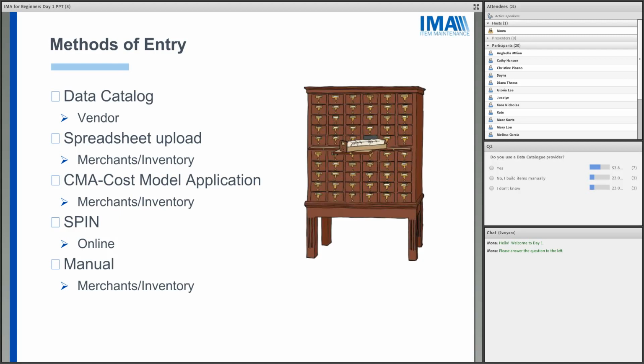And if you do build items manually, if you need help getting started building items manually, you can reach out to the IMA Help Desk for assistance, and they will be able to give you some immediate assistance to start building items manually.